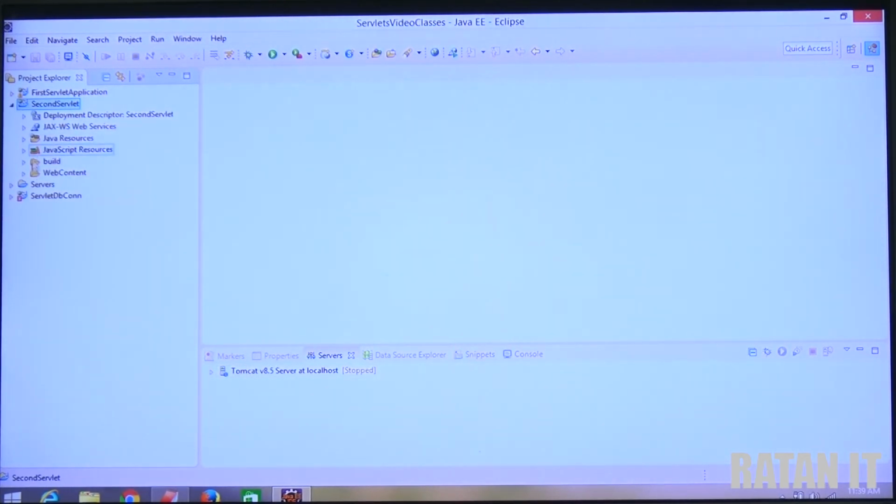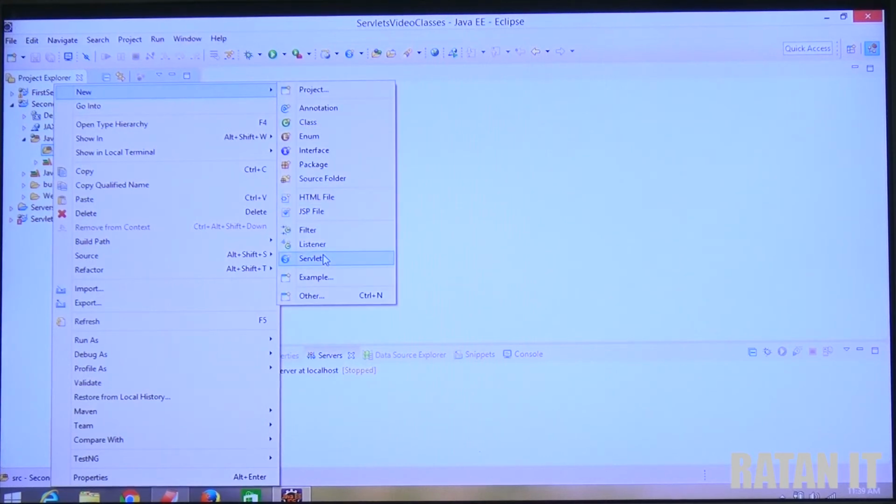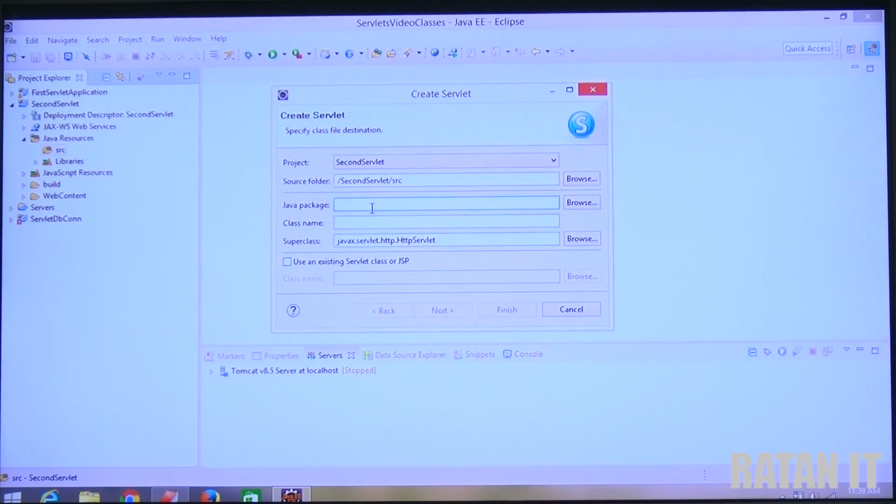In that application, go for the Java resources. I want to create the second servlet, right? Go to Java resources, src. Right click here, new. I want to create a servlet. This is my servlet, guys. Click on just servlet. What is the package name here? com.dss. What is the class name, guys? Second servlet, right? That's it.